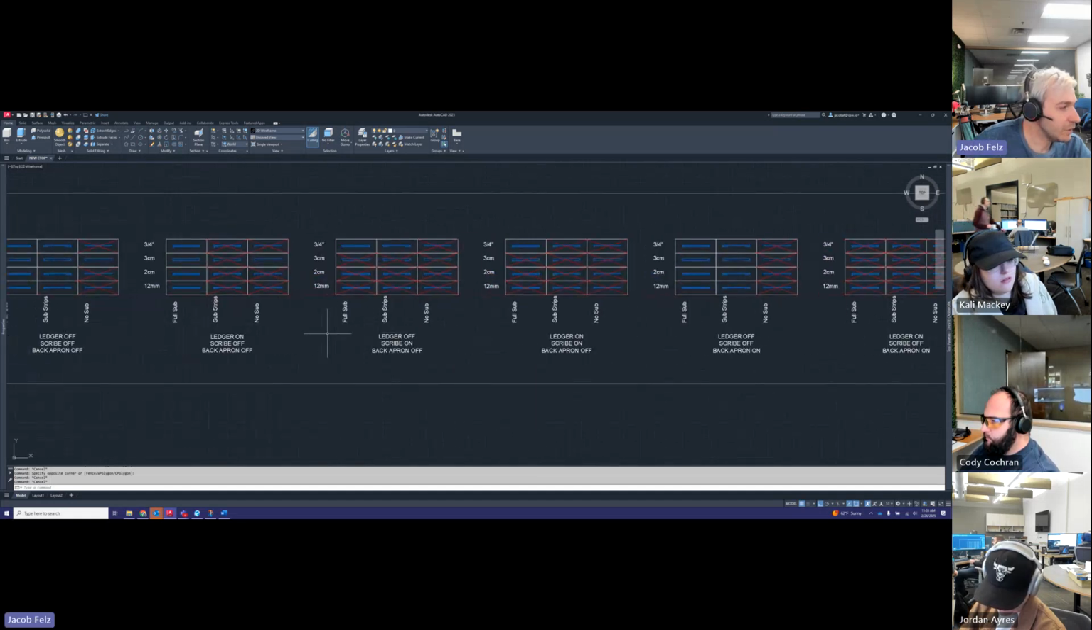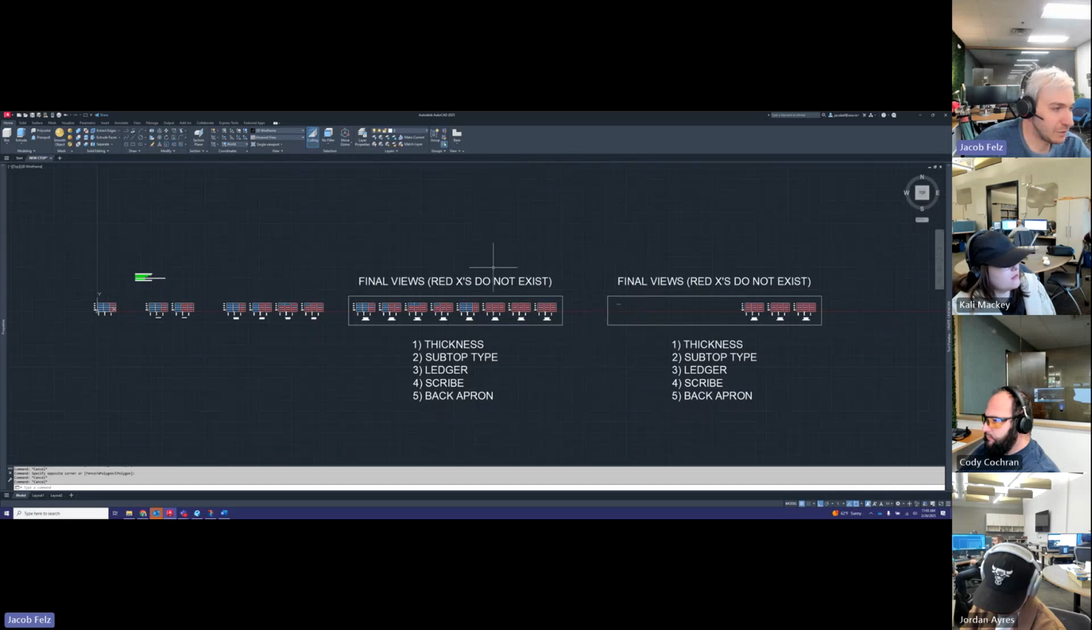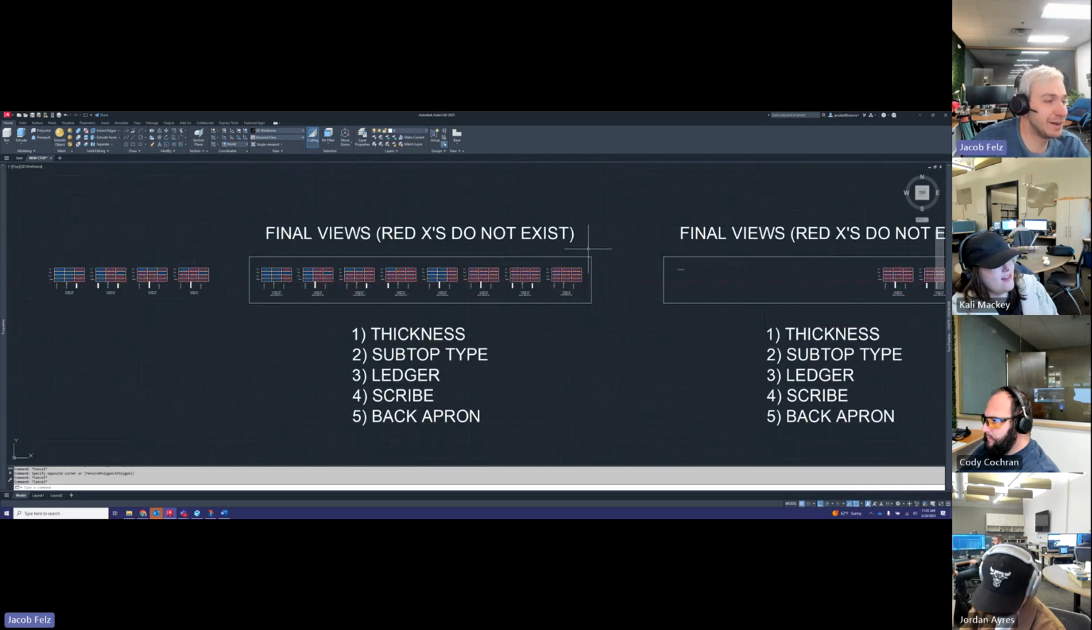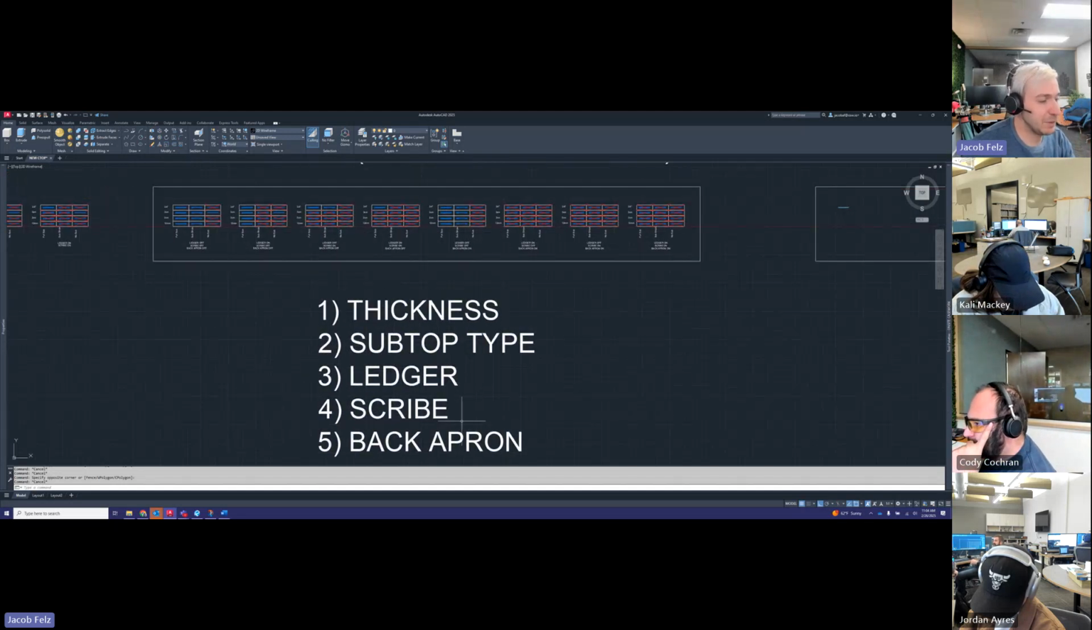So anyways, once you have all of your grids set up, I kind of just drew a box around it and said final views, and then the remaining combinations do not exist because you can't have those. I also labeled my code down here. So digit 1 is thickness, digit 2 is subtop, digit 3 is ledger, digit 4 is scribe, yeah, tongue twister, and digit 5 is the apron on the back. So I kind of just put that there as a reminder to myself, saying like, hey, this is my code. That's what I'm sticking with.